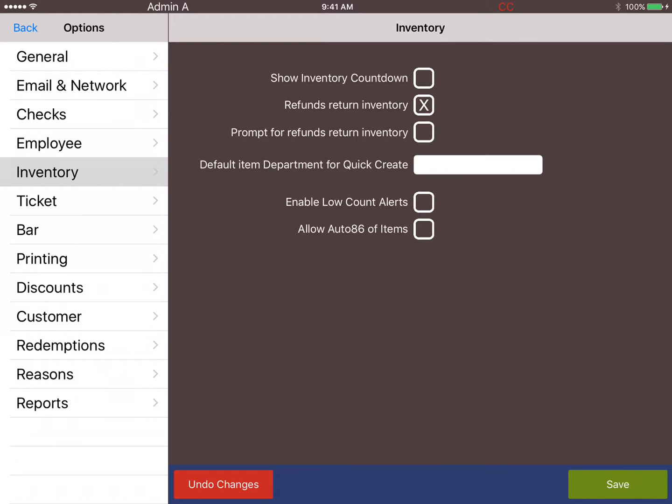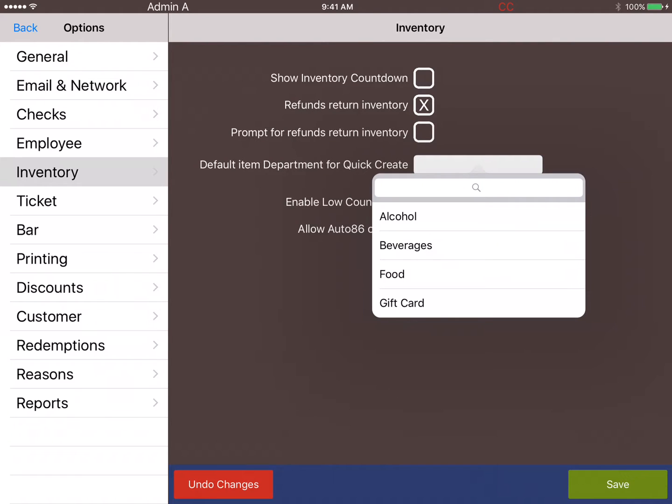We can also check this box beneath it that says prompt for refunds return inventory, which means that when we do a refund, it'll prompt us to select whether we are returning the inventory or not. So we can further keep track of things right there as well. Here we can select the default department for a quick create. We can also create a department that is specifically for quick create if we'd like.